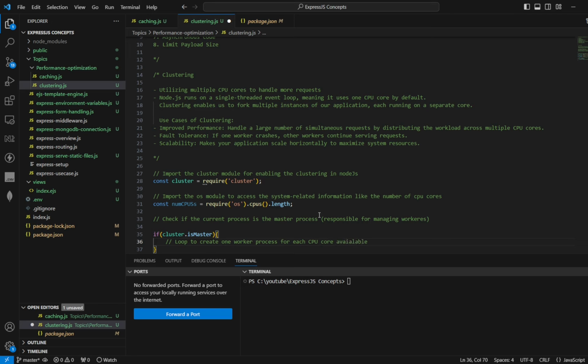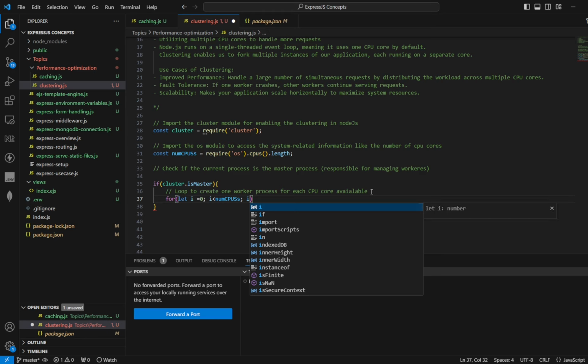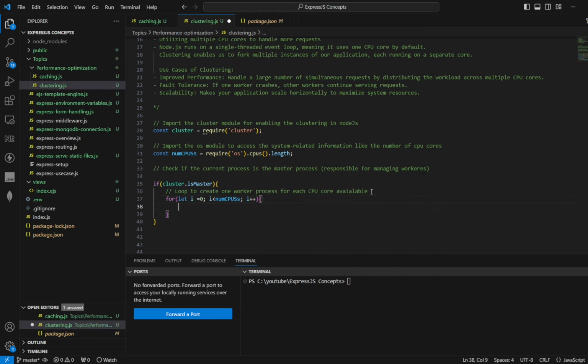Suppose there are 16 CPU cores available. Suppose the length of CPUs is 16. So there will be 16 worker processes. for let i = 0; i < numCPUs; i++, cluster.fork. So what will it do? It will fork a new worker process.